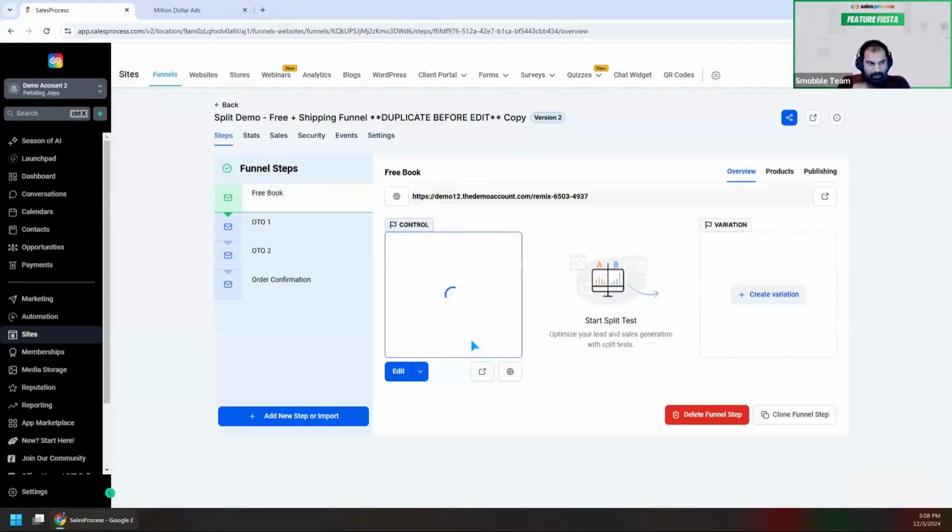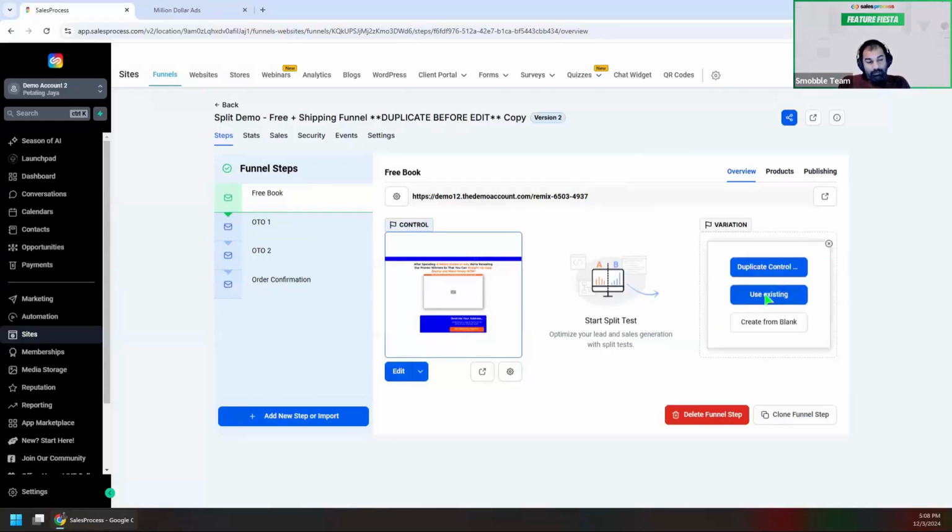There we go. Now that the domain is connected, it will let us create a second variation of this page. When we click on this button, it tells us there are a few terms that you should be aware of. This is the control side of the funnel, so this is supposedly the main design, and this is the variation of that design. On the right side is the variation of that design, and on the left side is the control, or the main design.